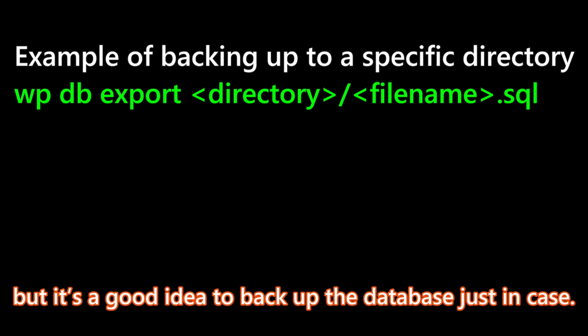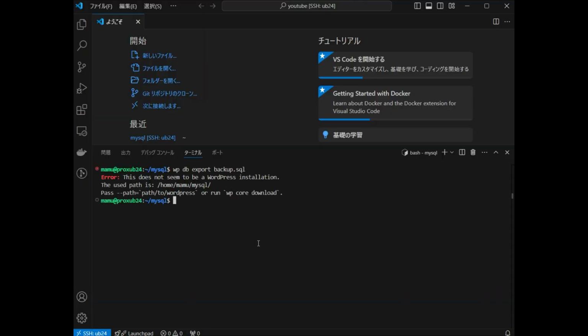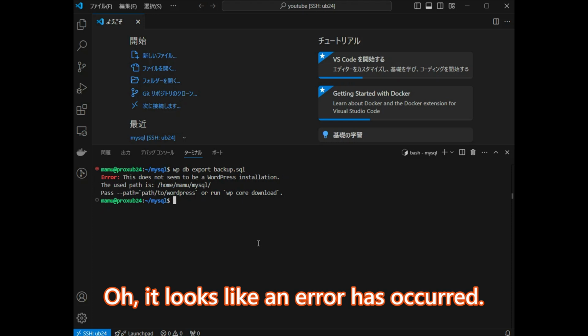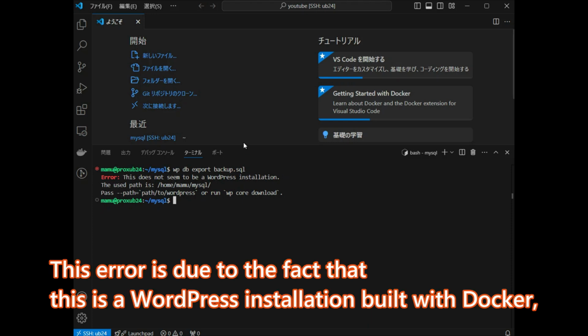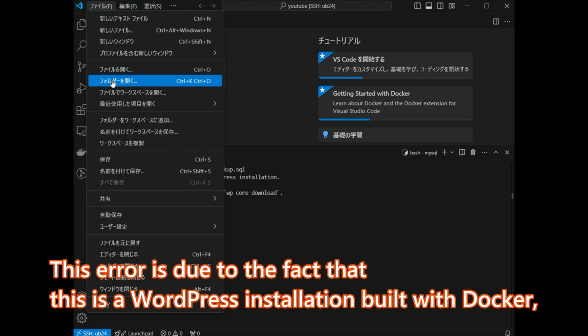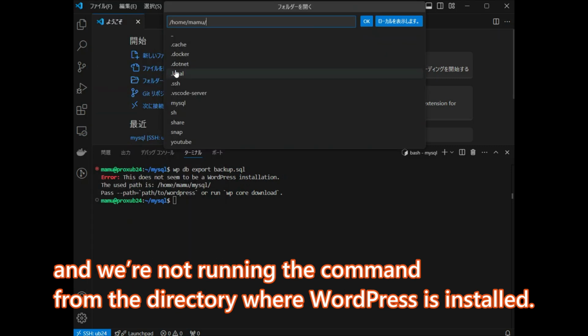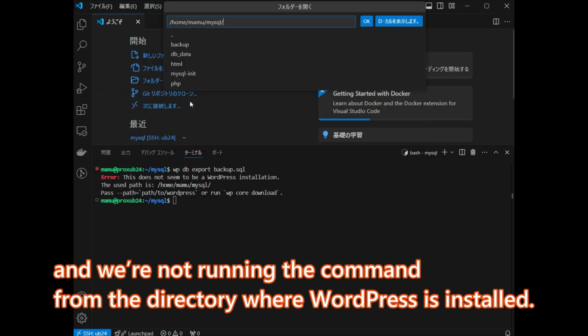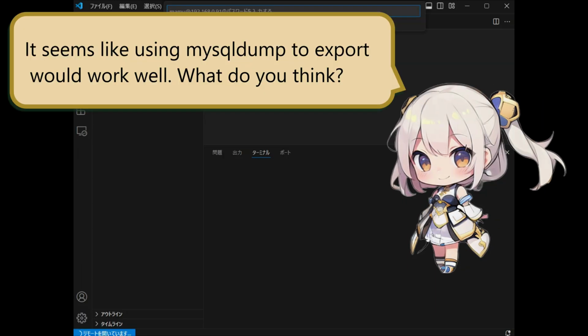But it is a good idea to back up the database just in case. Oh, it looks like an error has occurred. This error is due to the fact that this is a WordPress installation built with Docker, and we are not running the command from the directory where WordPress is installed. It seems like using MySQL dump to export would work well.